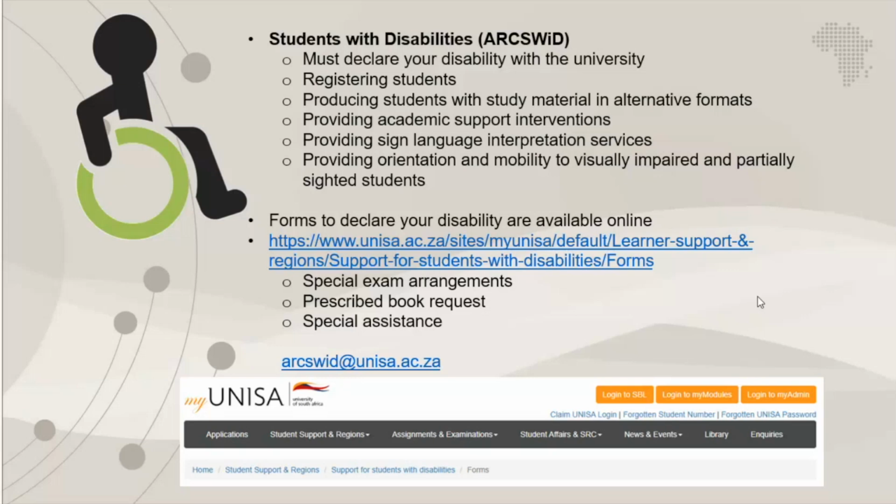If you have a disability and would need to make use of any of these support services, you will have to let UNISA know, either by email on the email on screen, and you may also need to fill out forms when you declare your disability. These forms are for the following services: special exam arrangements, prescribed book request form, and special assistance form. You can download the forms using the link on the screen as well.